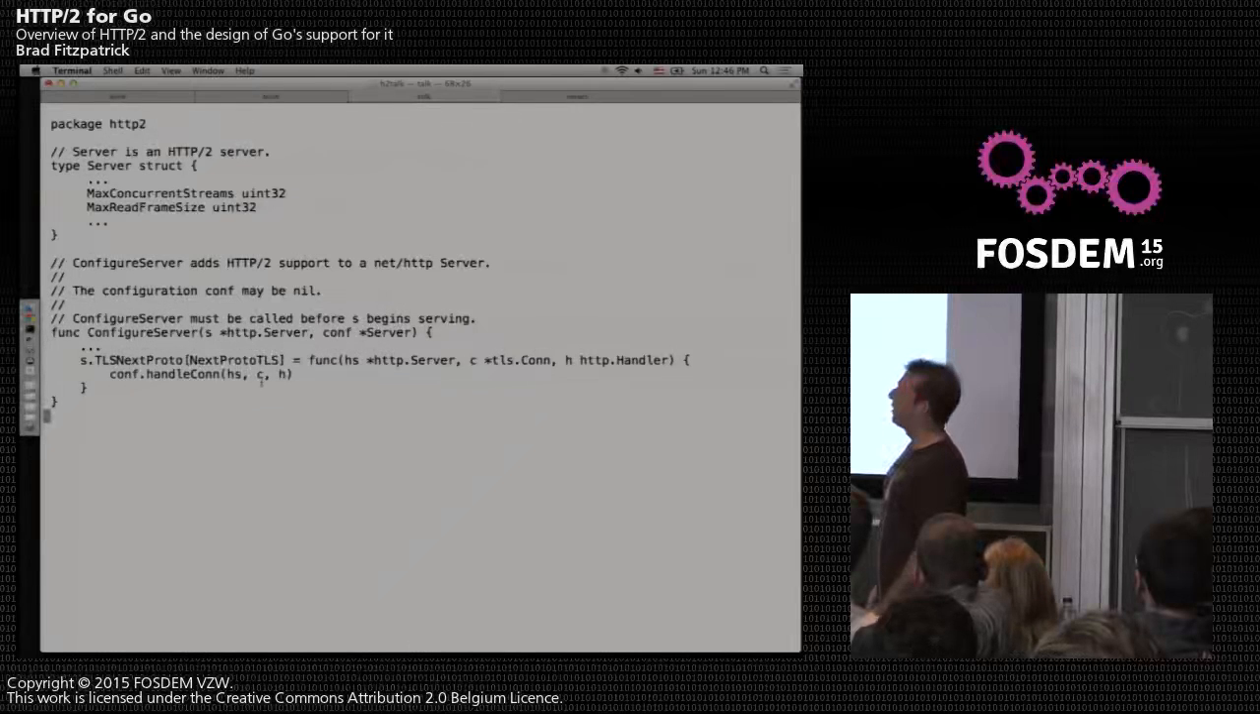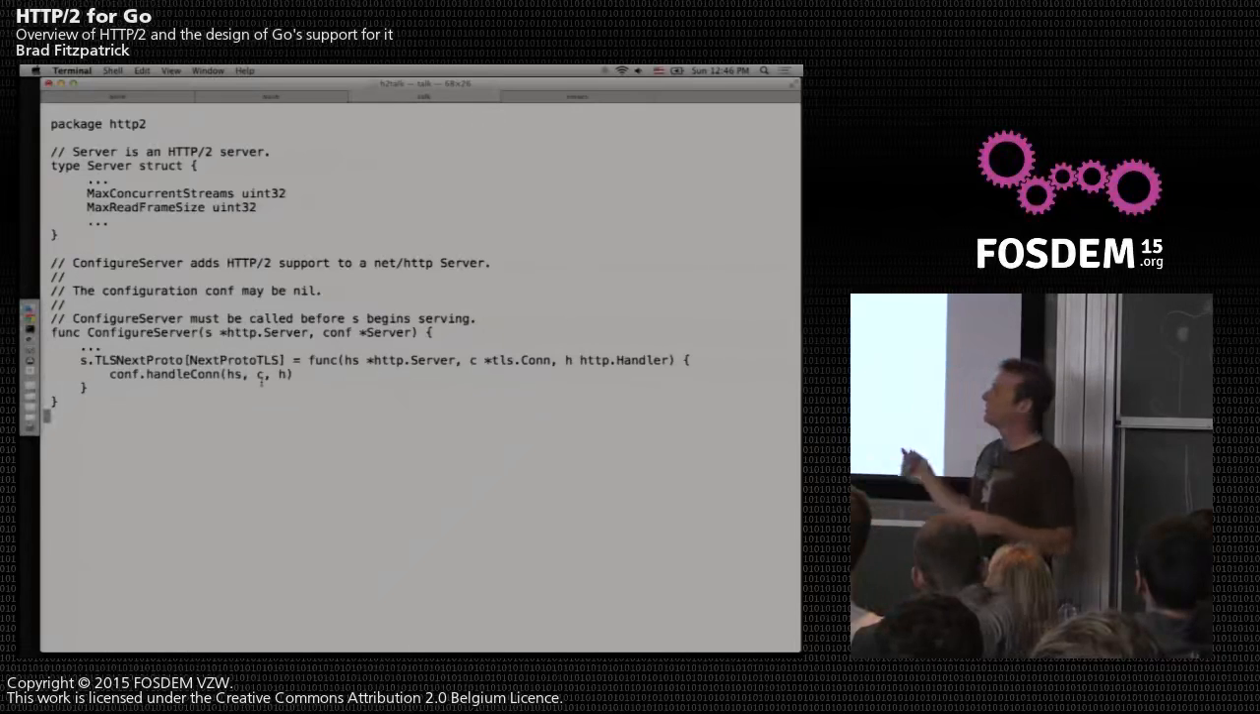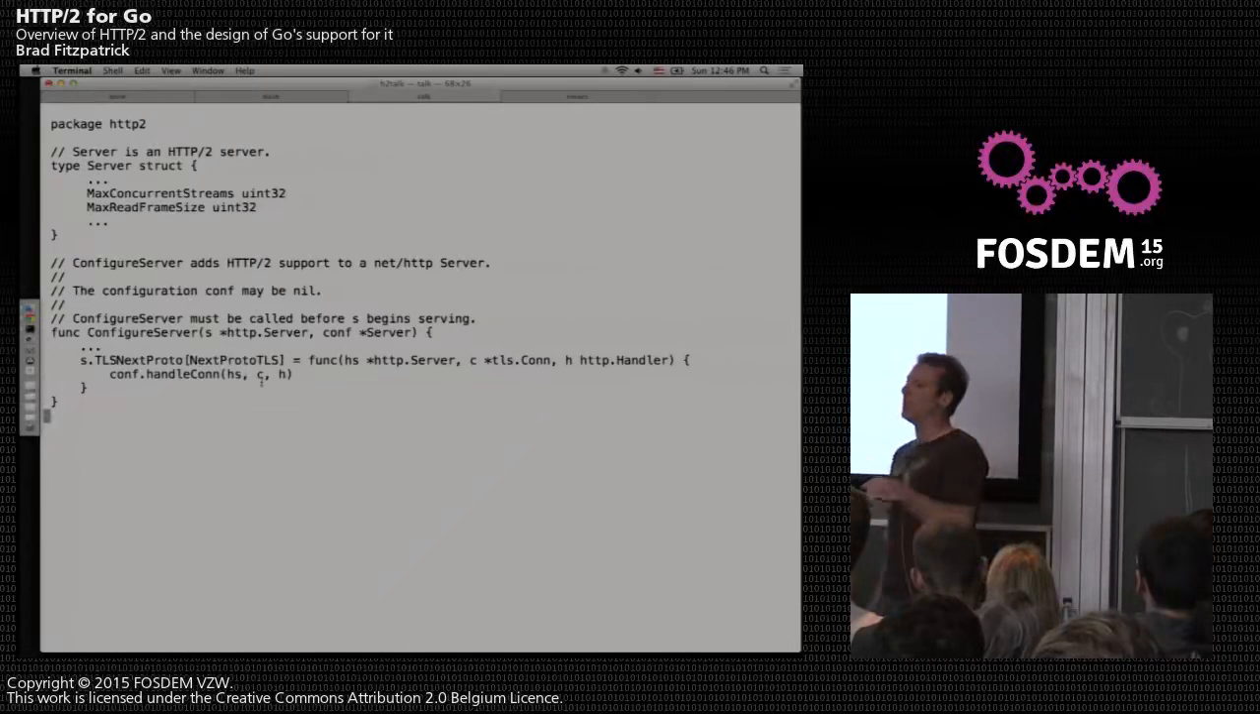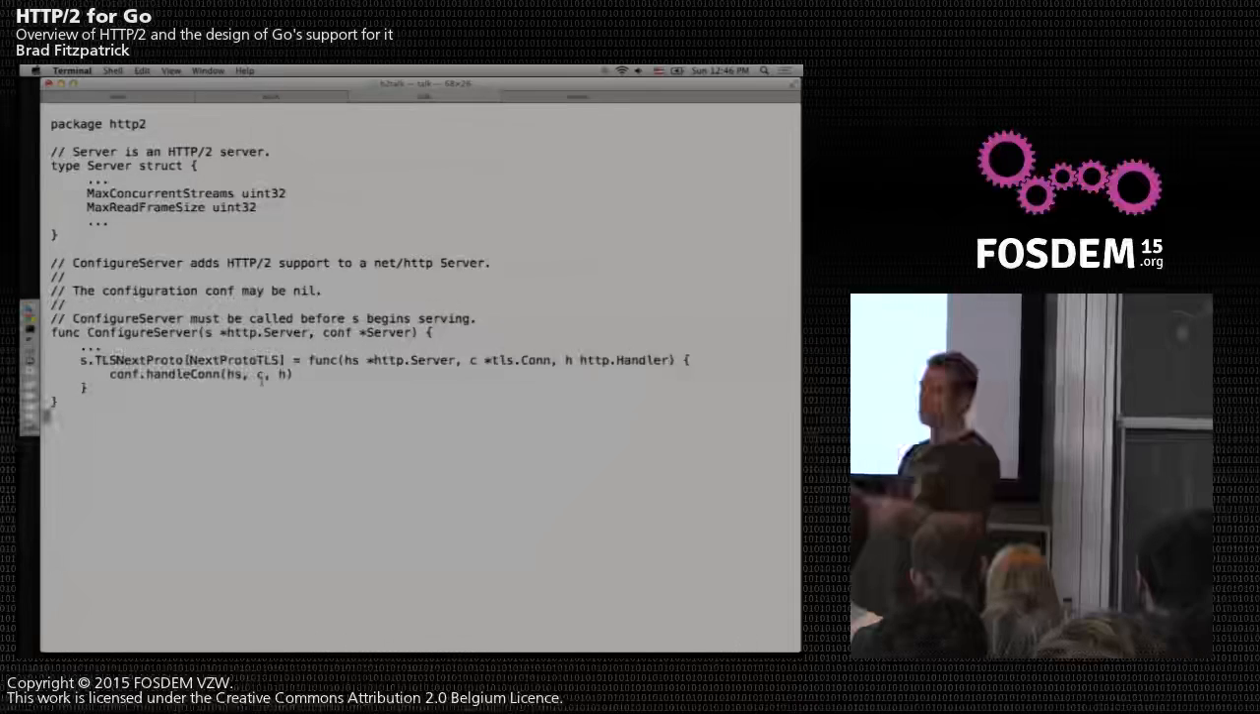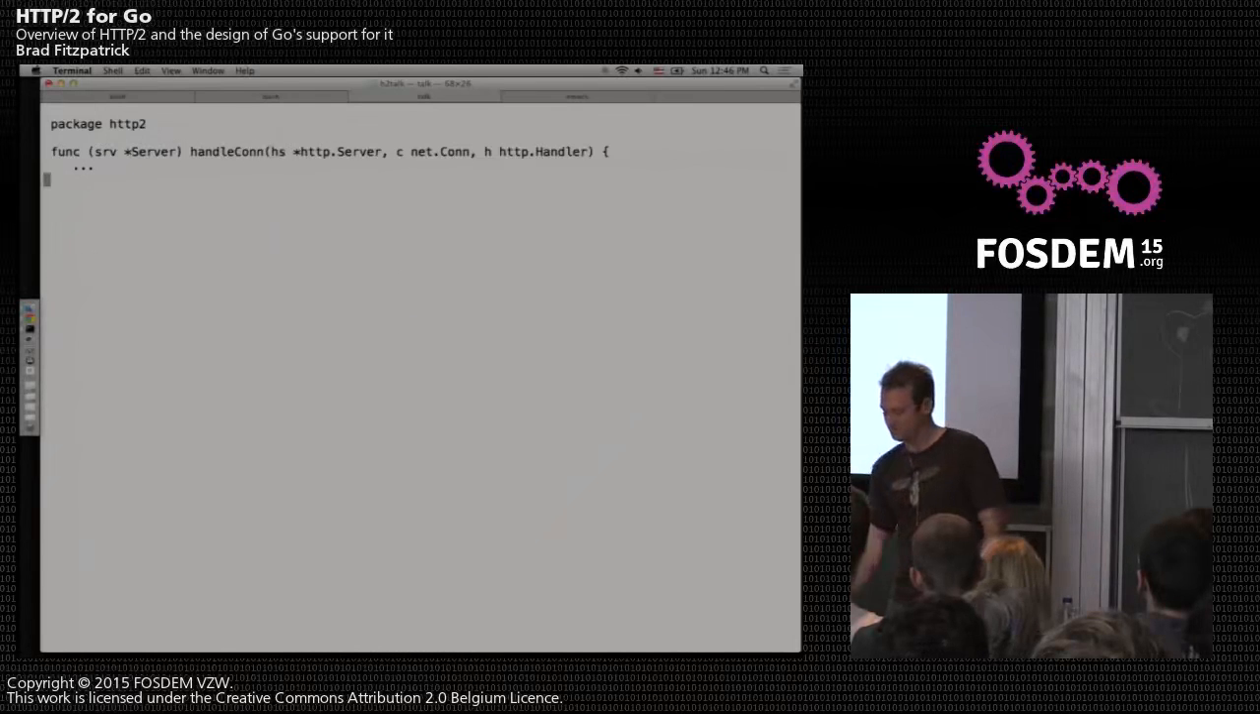And then we say, oh, we'll handle the conn. So basically, we hijack the connection from the standard library. So if you actually go to use this, you don't change any of your code. All your HTTP handlers are still the same. You still call ListenAndServeTLS or whatever. And it just transparently speaks HTTP/2 when it can.